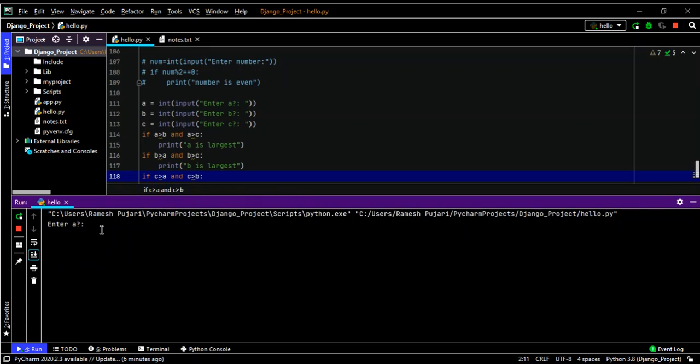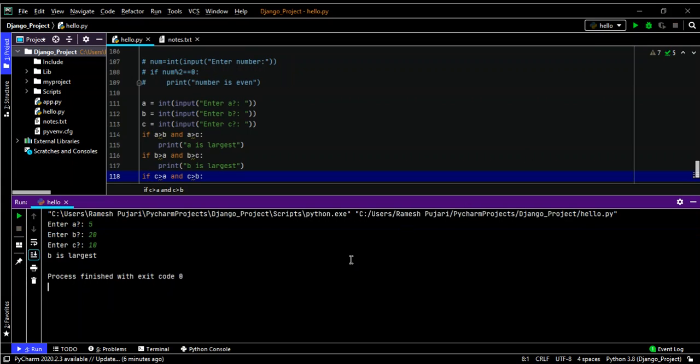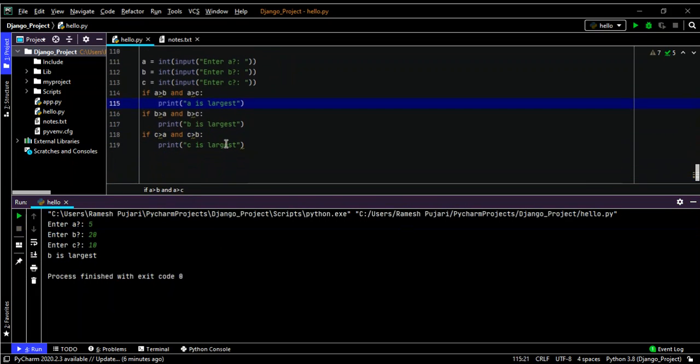Enter the A value. I will enter A value as 10, then enter the B value, and now the C value. The answer should be 20 because 20 is larger than all three numbers. Now you can notice here B is the largest number. So this is the usage of a simple if statement in Python.